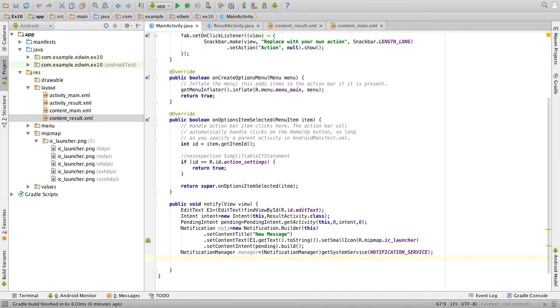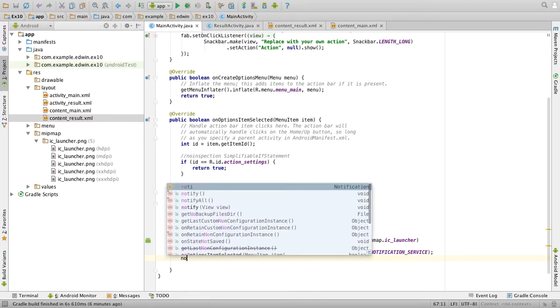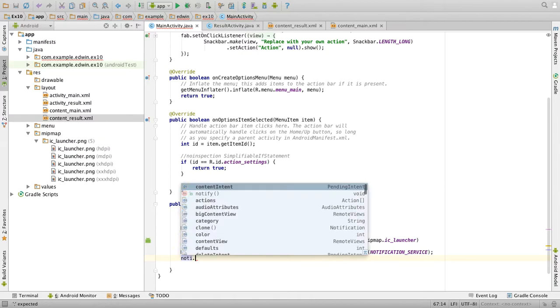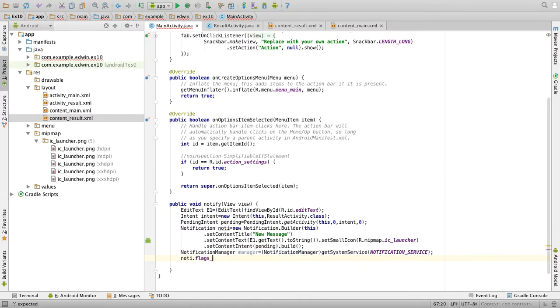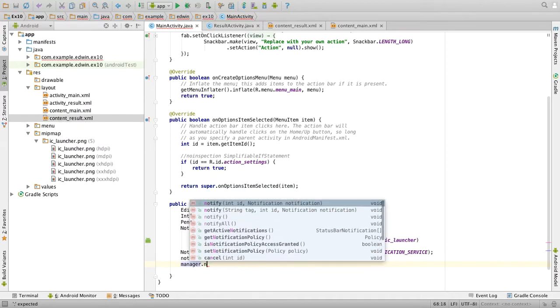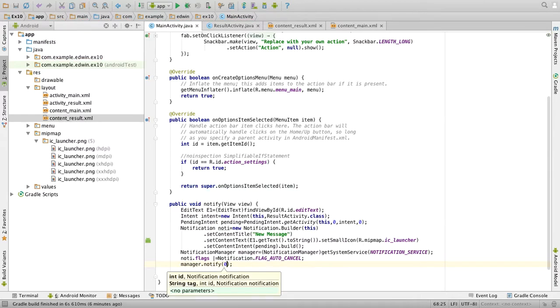Okay, so then noti.flags |= Notification.FLAG_AUTO_CANCEL. Then manager.notify(0, noti). Okay, so this finishes your notifications.